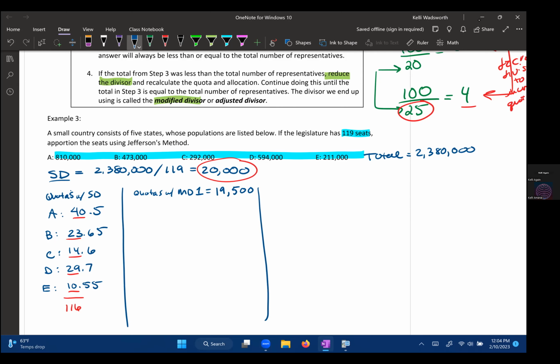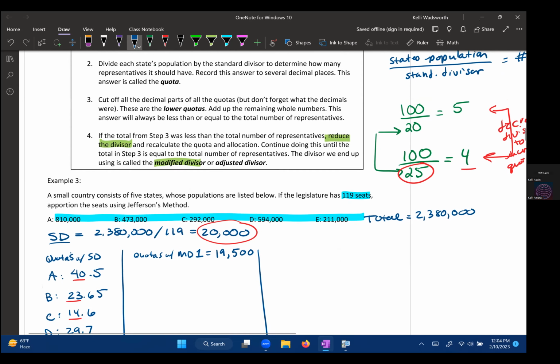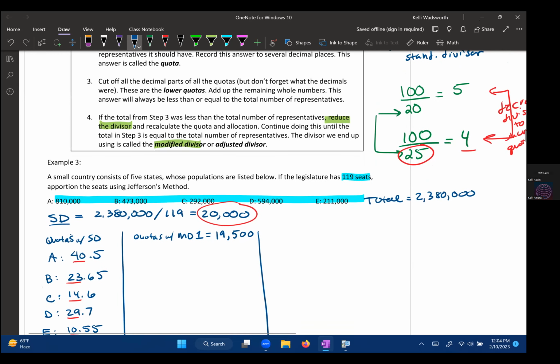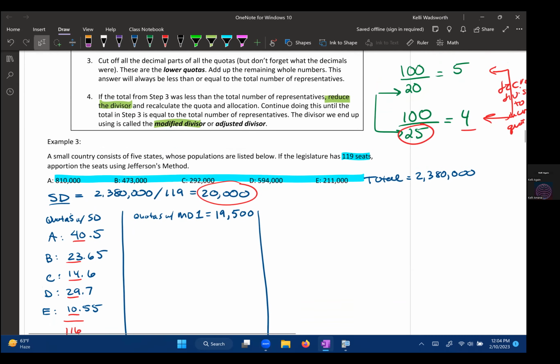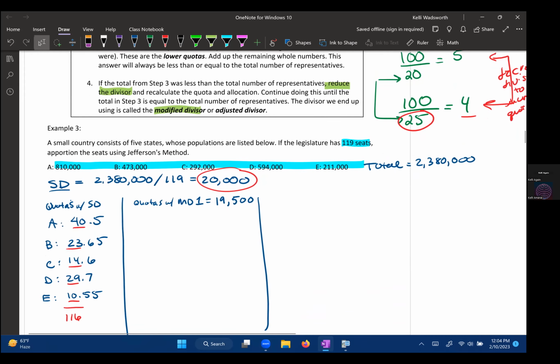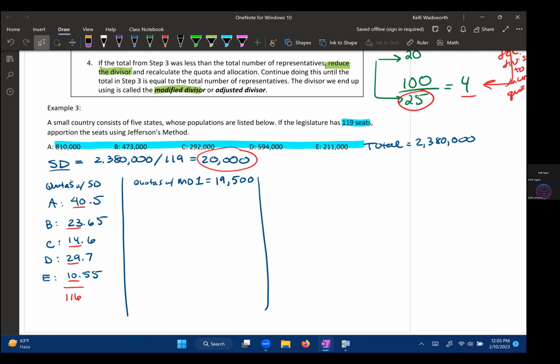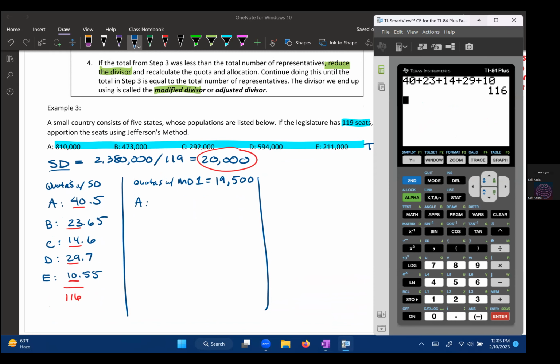Let's see. All right, so now we have to find the modified quotas. Okay, let's do it. For state A, you can watch me, so if I make an error, you'll be able to see it on the calculator. And even if I don't see it, you'll be like, she made an error.